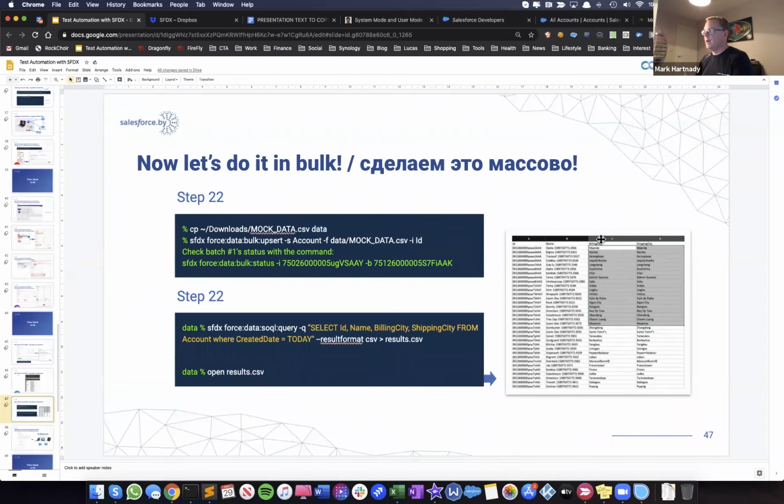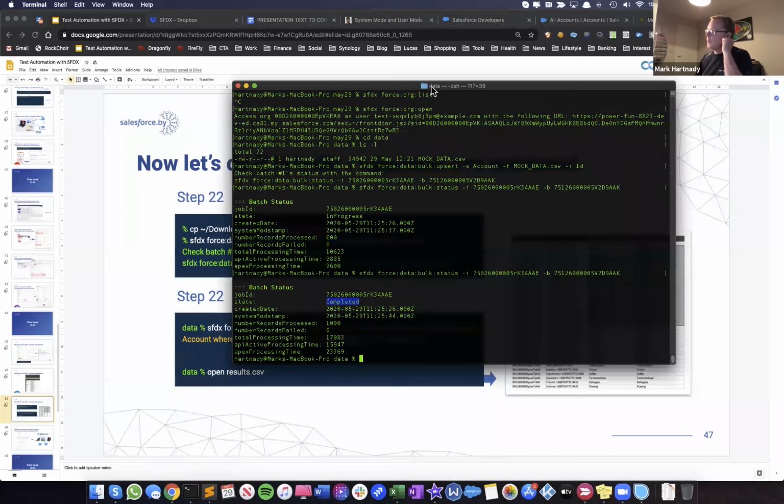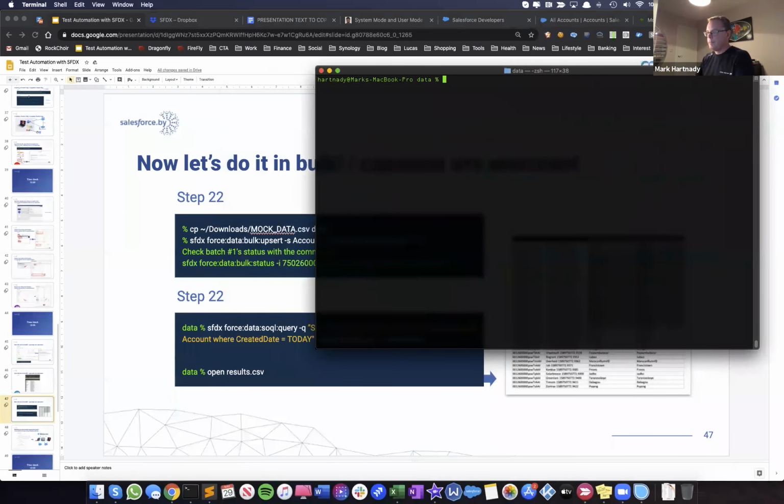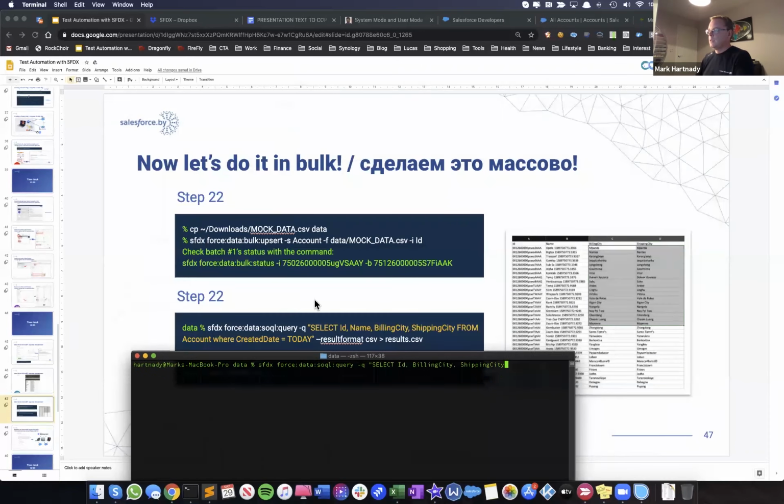So I want to test something. I inserted name and billing city, but I expect shipping city to be updated. So now what I'm going to do is the reverse. I'm going to retrieve those records that I've actually just uploaded. And to do that, I'm going to use the SOQL query. So force data SOQL query -q, and now I'm just going to type select ID, billing city, shipping city from account.